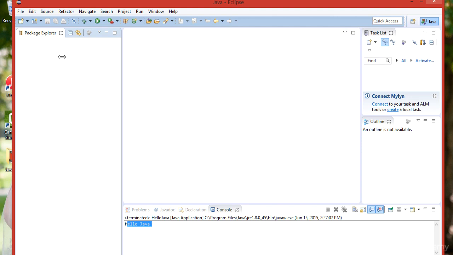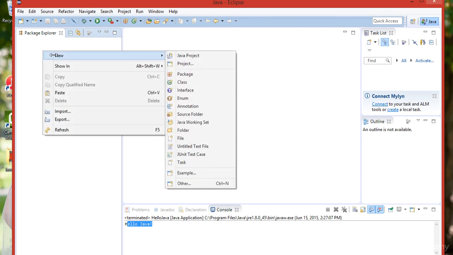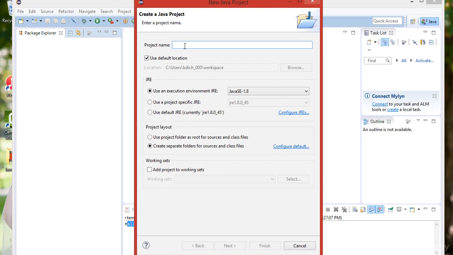Okay. So the first thing we need to do now, just to make sure things actually work, go ahead and right click, say new. We're going to create a new Java project. So go ahead and say Java project here. And what are we going to call this? Well, we're going to call this Hello World. You guessed it. That's the mandatory first program you ever write.